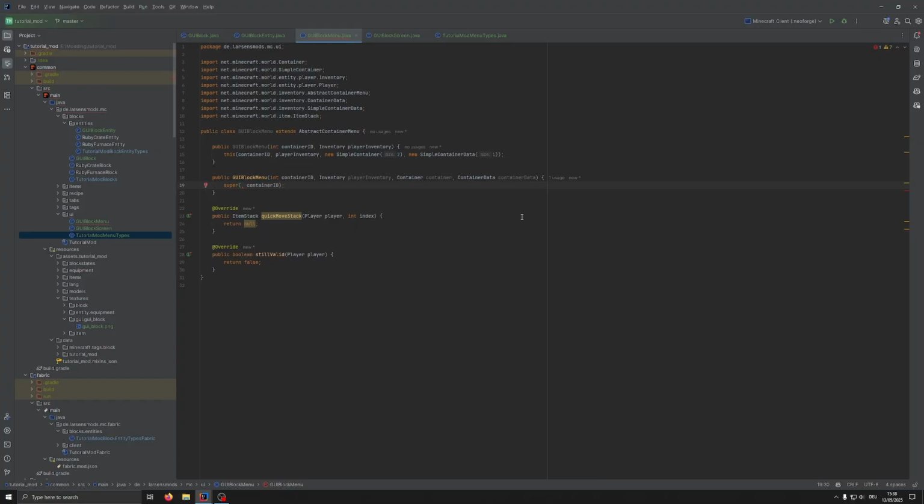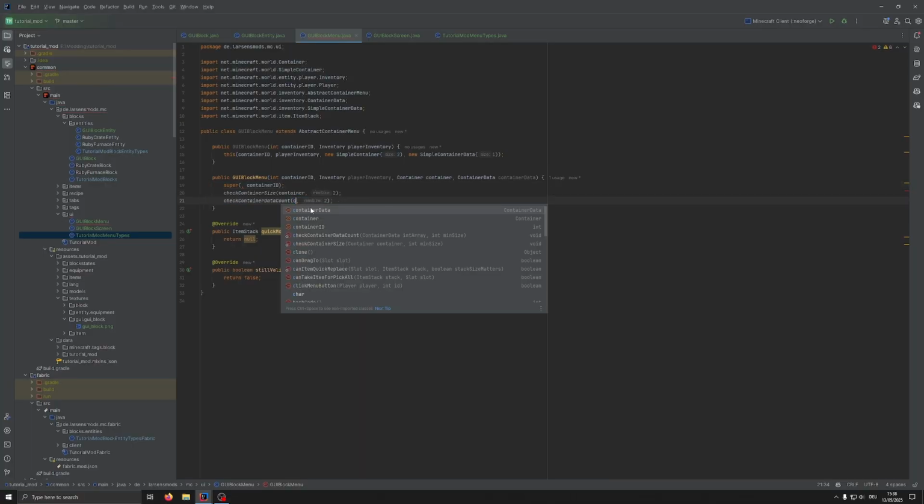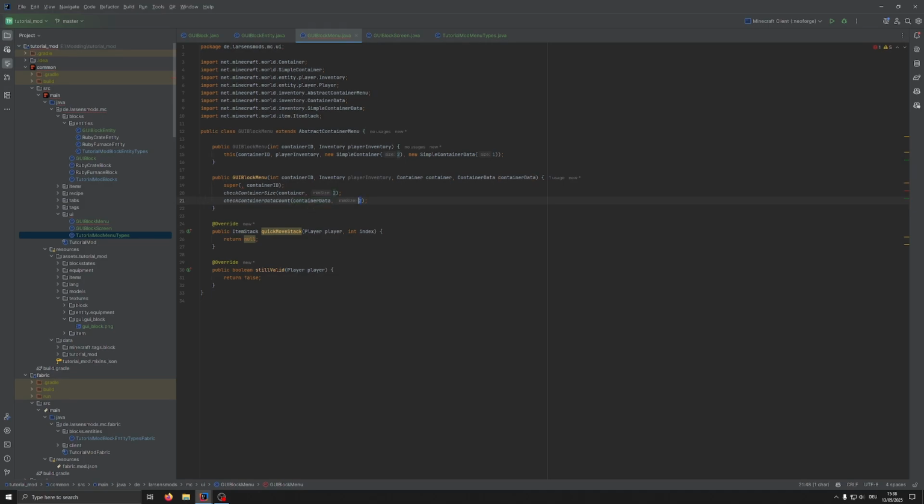Now the next few lines I'm going to copy real quick, and the first one here, check container size, ensures that the container we put in here actually has at least 2 slots, just to prevent errors from happening later. And we need to ensure that our container data has at least 1 entry in it.